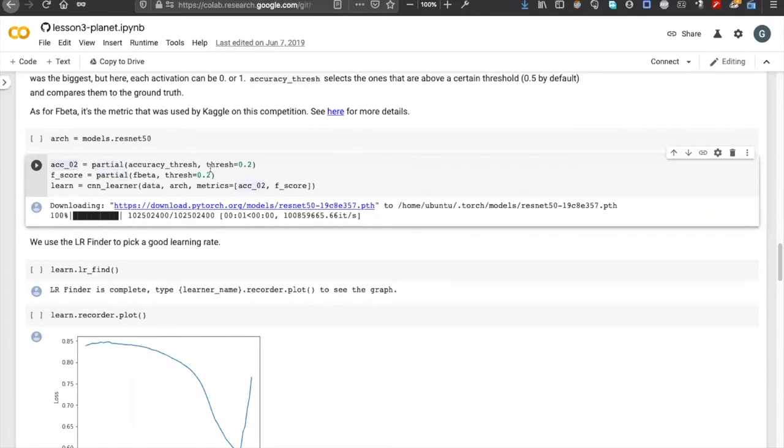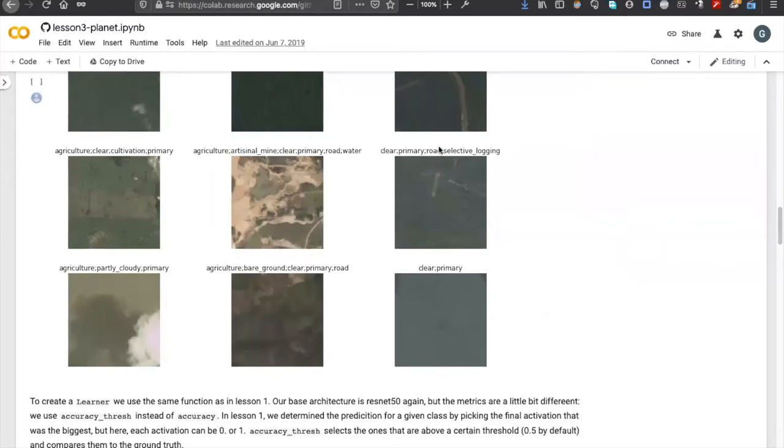We use it to create this accuracy function. What this thresh is saying is, in a neural network, the final layer will give us the probability values of how much this label relates to this particular image. So if we say thresh equals to 0.2, suppose I have 10 classes to classify, and any of the final outputs I'm getting is more than 0.2, I'll say this is also a part of my final classification. So while inferring or while training, use this as a label. In this example, if I see clear, primary, road, selective logging, I can safely say that these four output values had probability of greater than 0.2. So that's basically what thresh is.